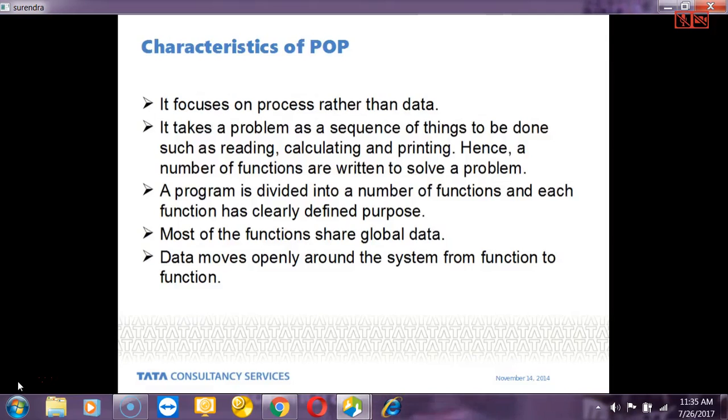Most of the functions share global data. This is one of the drawbacks of the procedure-oriented programming language. How can we overcome the global data problem in the object-oriented programming language? Data moves openly around the system from function to function. All our local variables and global variables are available. You can easily call the global variables in the entire function. So how can we restrict those kinds of things using the object-oriented programming language?